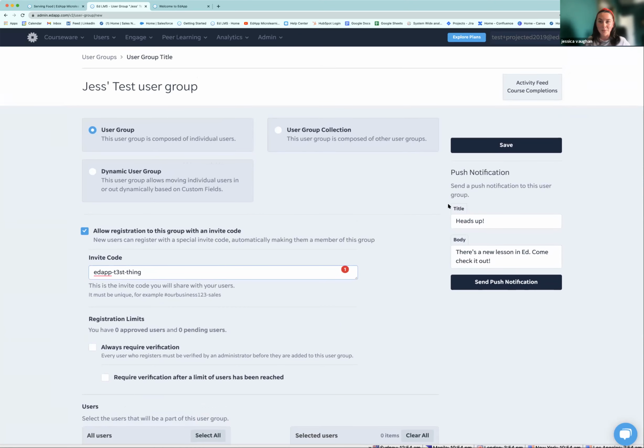And I just want to highlight one more point. When we were talking about push notifications and being able to send out those little communications, you could also do that here on a user group level. So it could be, heads up, you've got some new content, or if you've just invited them, heads up, welcome to EdApp, check out your account, check out your new content. And then I could just easily save this and I've set up my user group and they're ready to go.